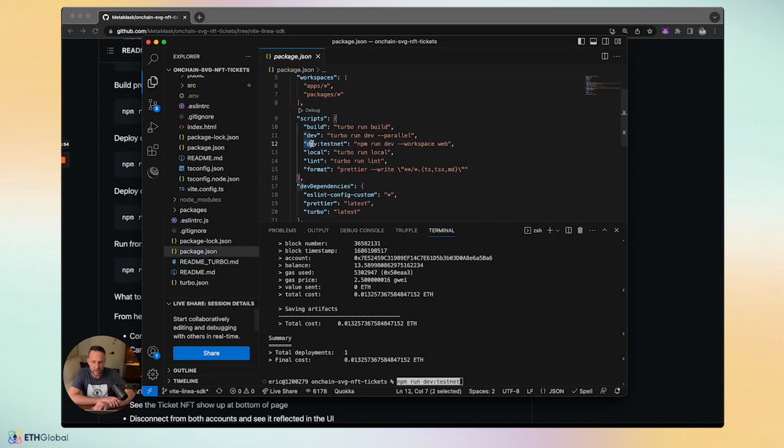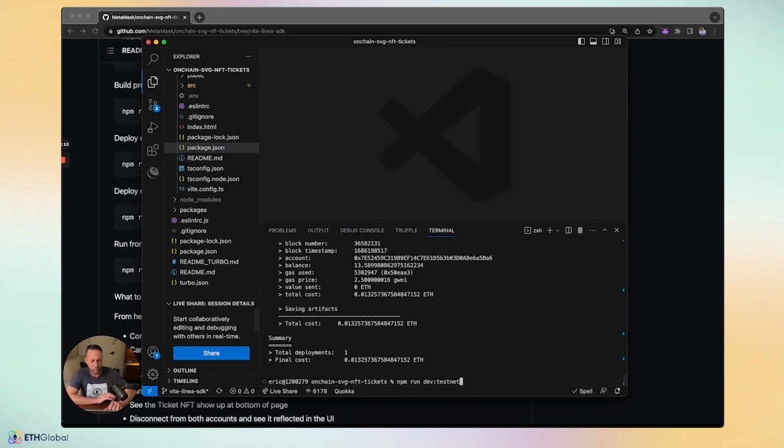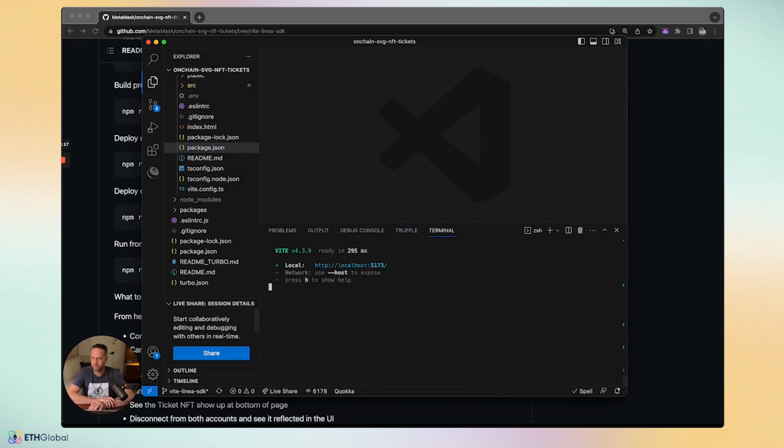So you can see here dev:testnet. And all that's saying is, go into my web folder in my web workspace and run npm run dev, which would then come in here and run npx vite. And again, in context, it will be that chain ID. Our application is going to know that that's what we're running on. And you'll see that here in a moment. So let's go ahead and run that.